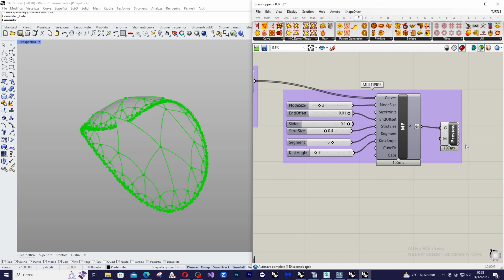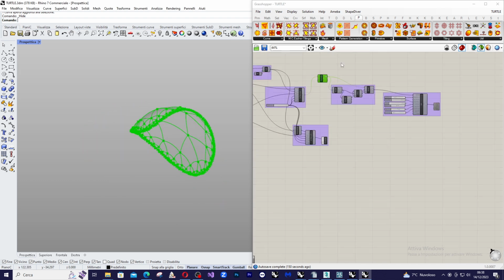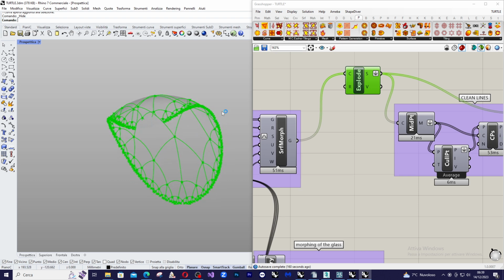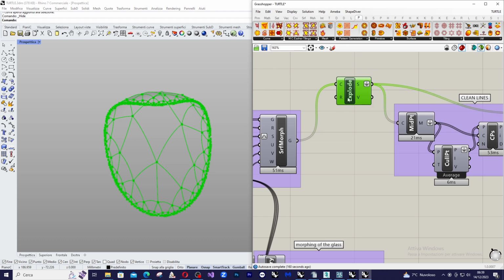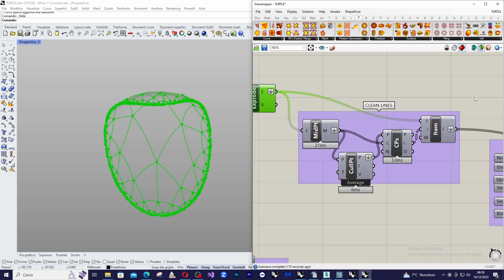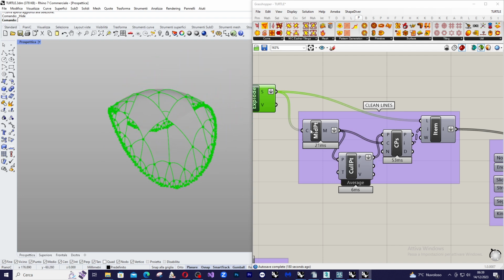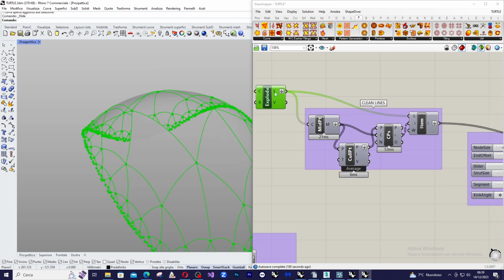Okay, now what we have is basically this composition of lines. Let me enable the preview. So what we have at the moment is a combination of closed curves that I explode, and then I need to do this sequence of components in order to eliminate duplicate curves. So for each curve, first I explode, so I have only segments or arcs of curve. Then I evaluate the position of the midpoint of each one of these curves.